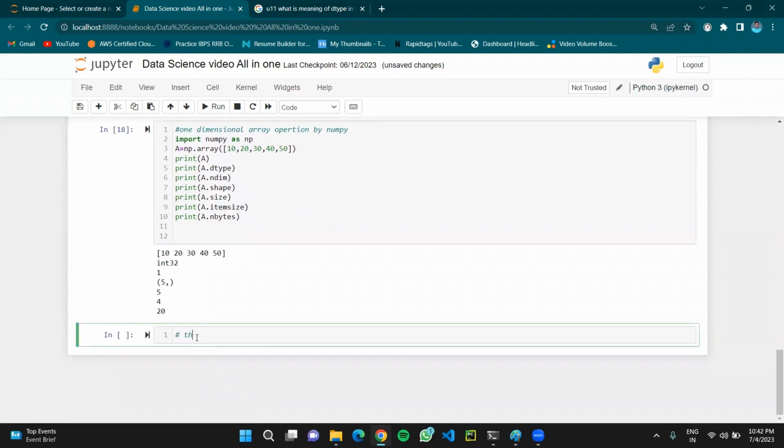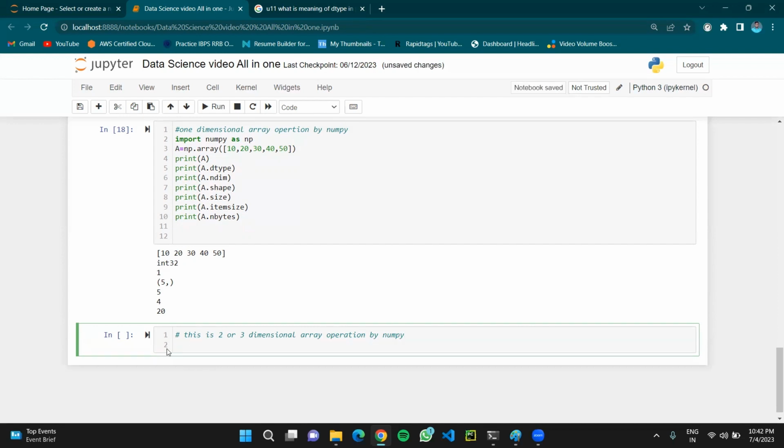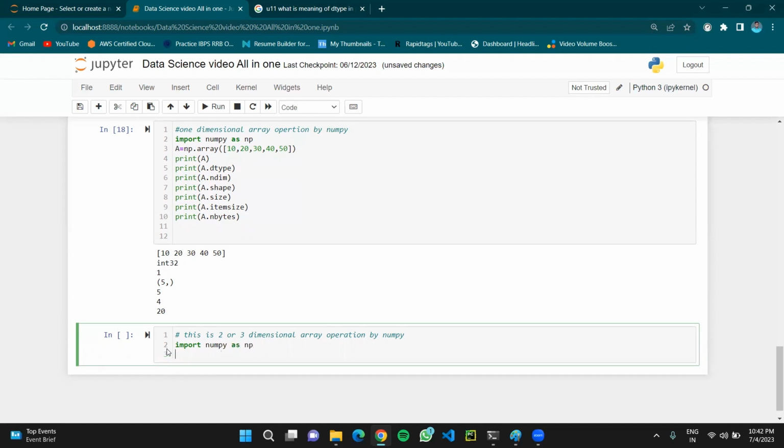And this is two or three dimensional array operation by numpy. Fine. So simply import numpy as np.